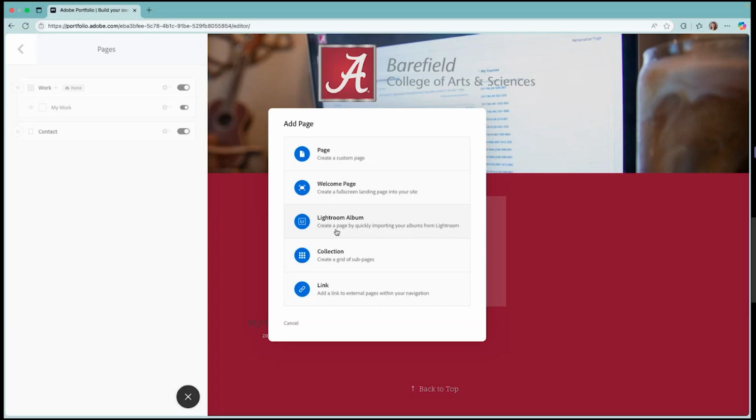You can also sync to Lightroom albums. So if you have an album in Lightroom, you can sync to that album where all those images would be displayed on that page. Then you have what they call a collections page. That collections page is actually the home page that we've been working on. And all that means to me is that is a page that's going to have sub pages, right? So it's like an umbrella page.